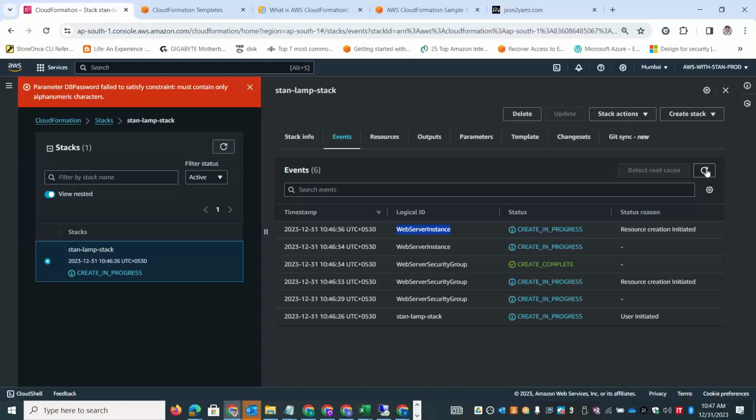If you refresh, you have to refresh it and then find out the events. Events will get populated little slowly. You also have an interesting option called detect root cause. Whenever there is an issue, you can go and find out what is the root cause of the error or the issue. I'll show you that shortly. Okay, it will take a couple of minutes. I can also show you that.